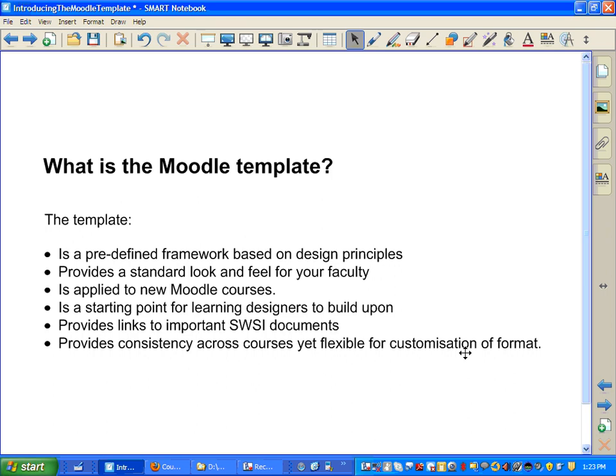Well, it's a predefined framework based on design principles. And what that means is that the template provides a standard look and feel, which has been developed in consultation with your faculty. It's applied to new Moodle courses. So whenever you request a course, once it's approved, you will get a Moodle course with a template applied to it. However, the template is just a starting point for learning designers to build upon.